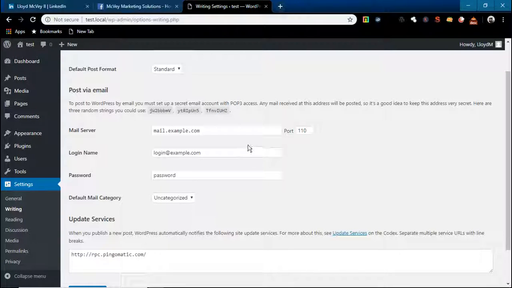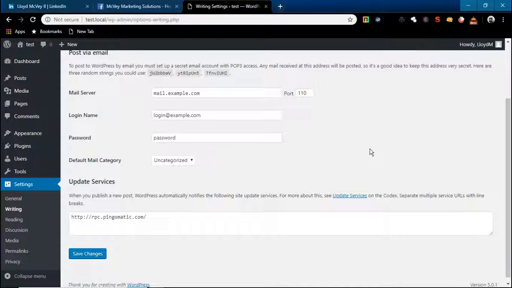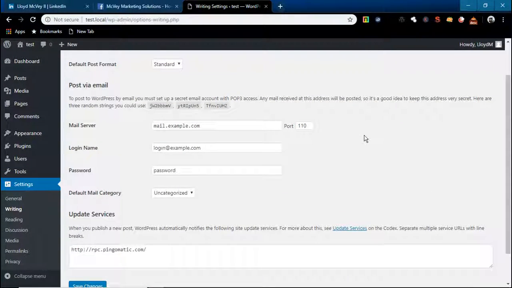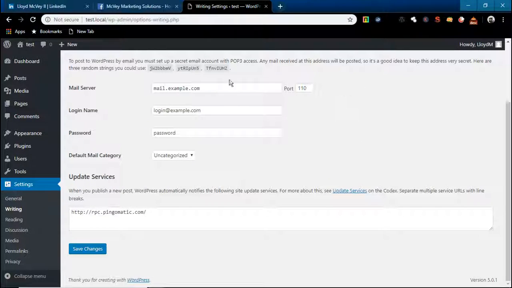Right, so this is how you would post via email to your WordPress. I don't really do a lot of this, to be honest, but it's not difficult to set up. It's just mail forwarding and that kind of thing. Save changes.